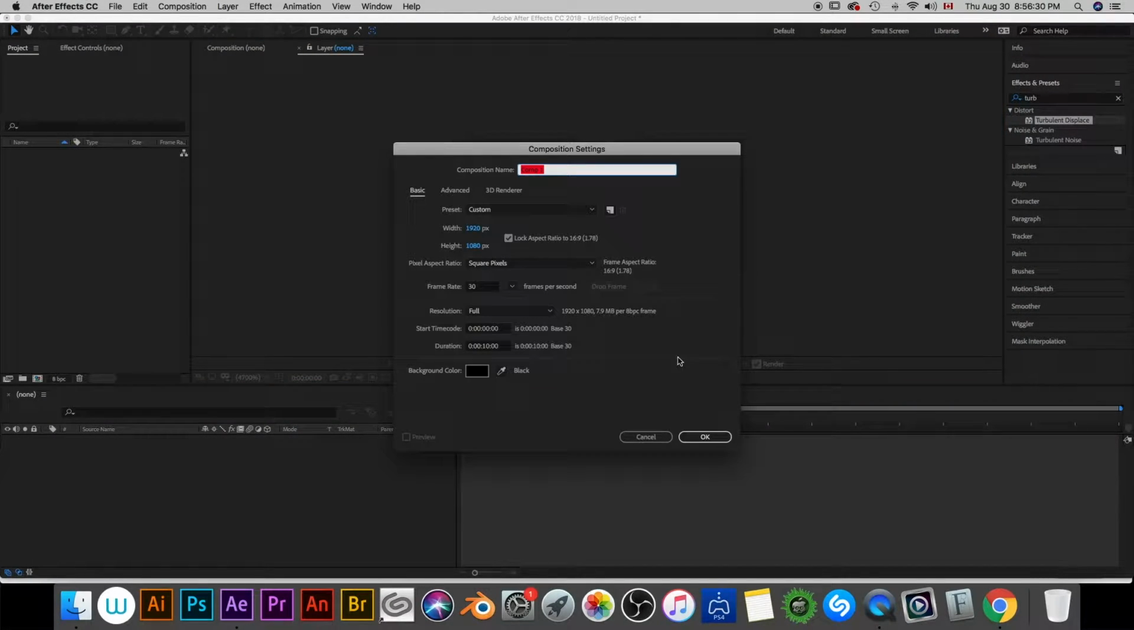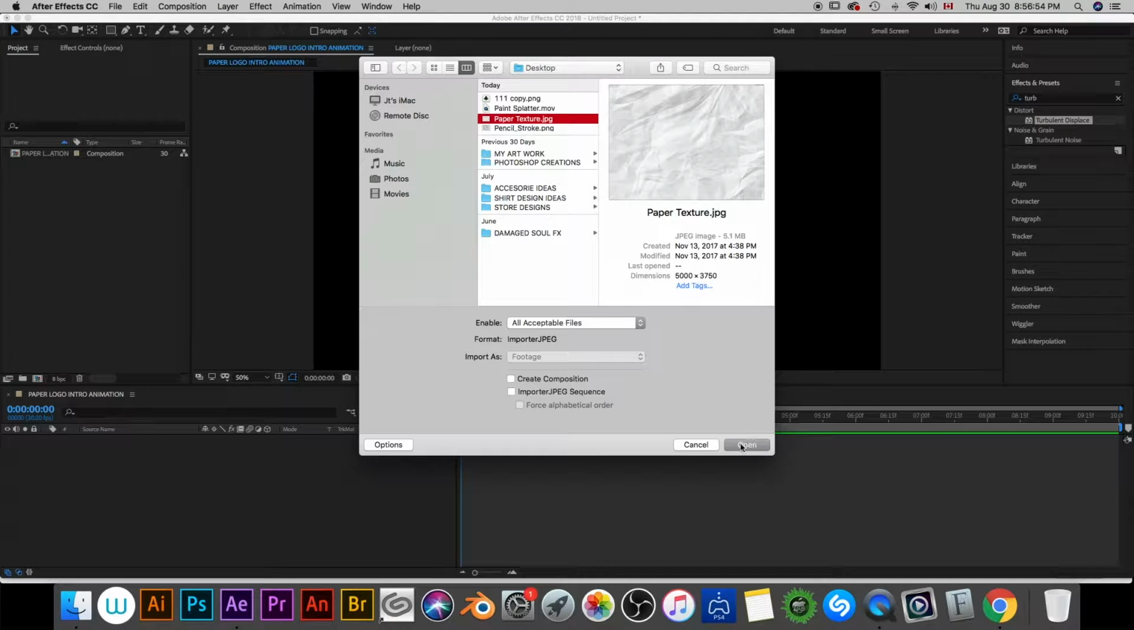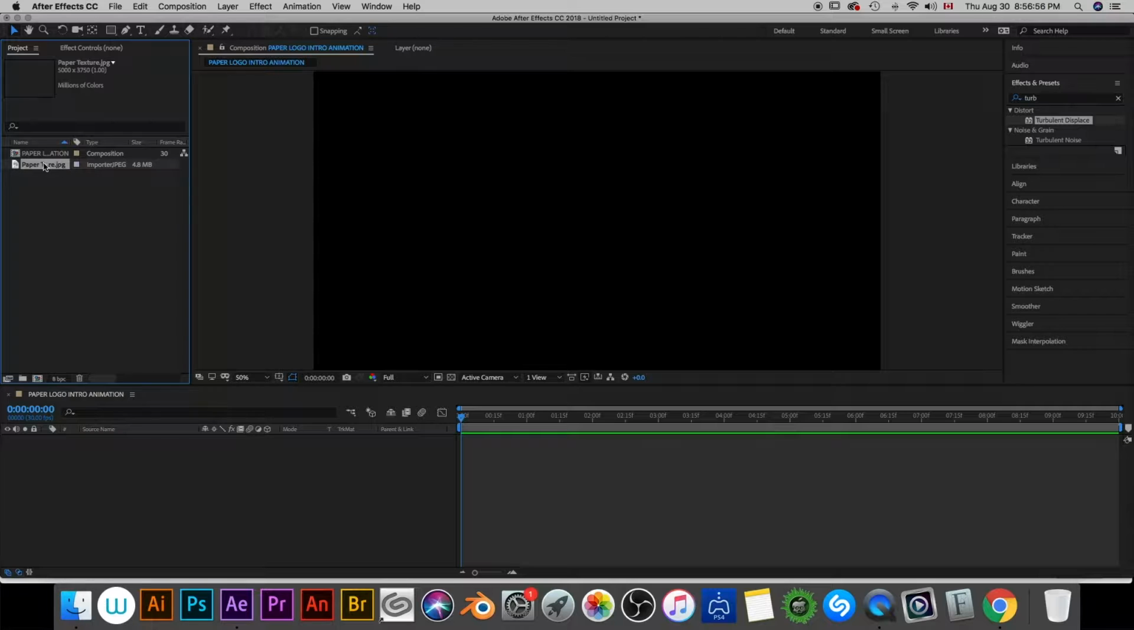Alright, so now we're going to open After Effects. We're going to create a new composition, and you guys are going to copy the settings that you see here. Okay, so now you want to import the paper texture into the project. You can download this from a link inside the description.